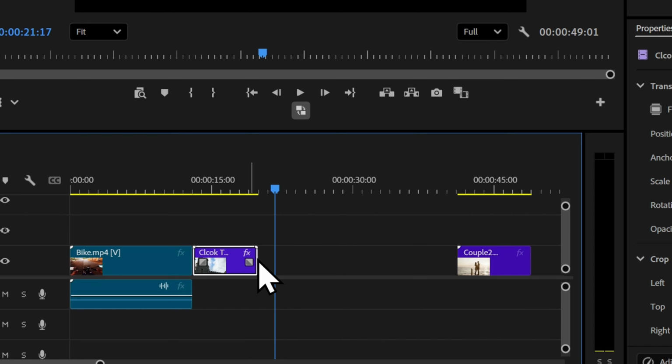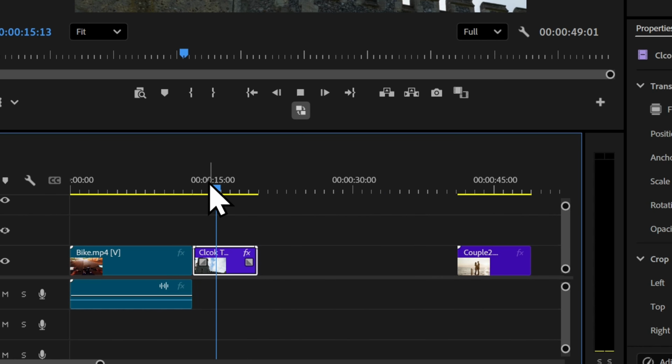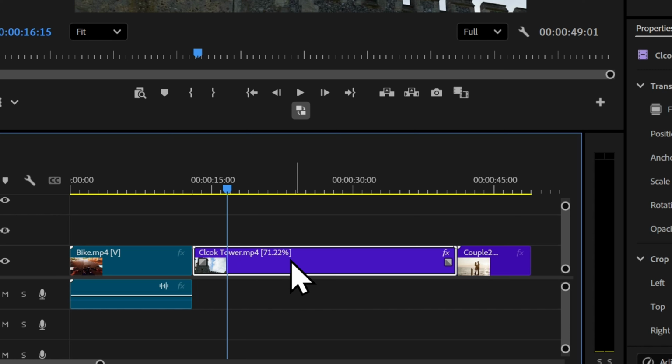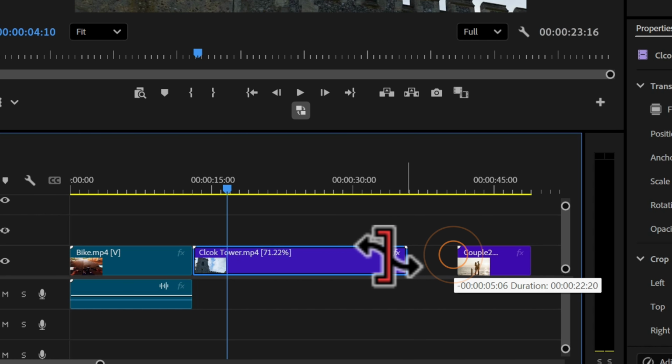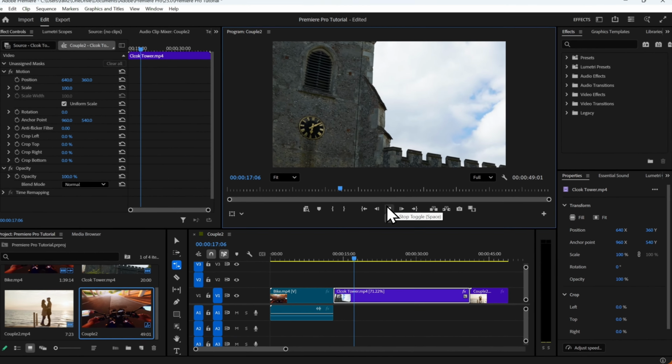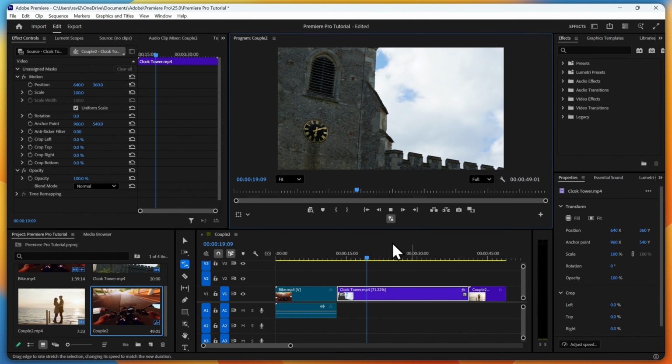If you drag the edge outward, the clip becomes longer, and Premiere Pro slows it down to fill that extended duration. So remember, shorter duration means faster playback, longer duration means slower playback. This method directly adjusts speed without opening the speed/duration window, making it very quick for timing adjustments.